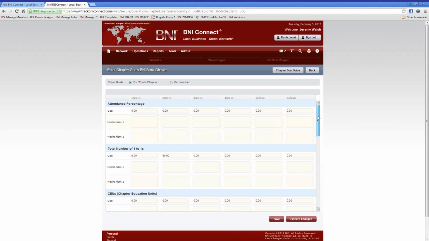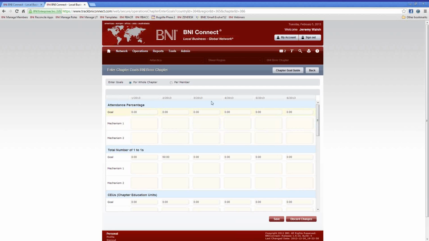All right. So looking at the goals, let's look at the first one, the attendance percentage. So attendance percentage is pretty straightforward. It's the percentage of members that are showing up there on a weekly basis. Now, personally, my opinion, I think this should be 100% straight across the board, but that may not be the case in everybody's chapter. Maybe you're having attendance issues, or you need to get attendance up in the chapter, and you're going to do that gradually.